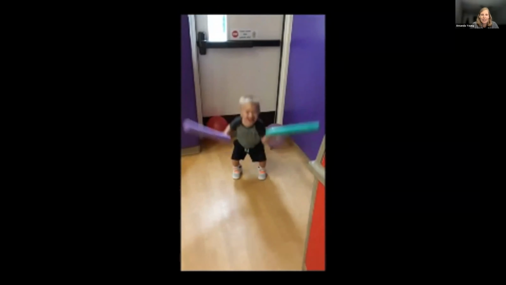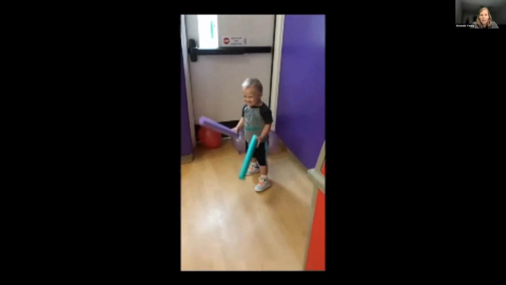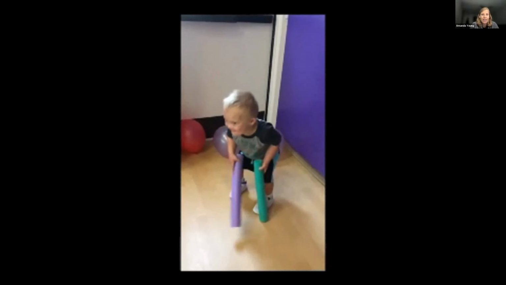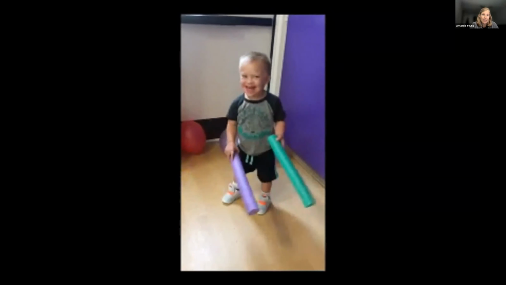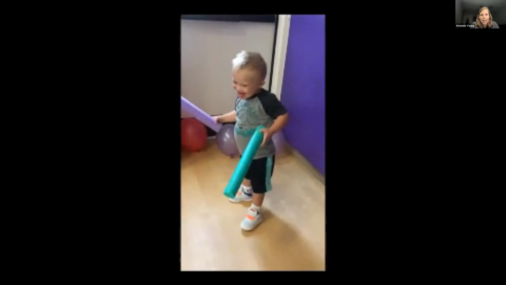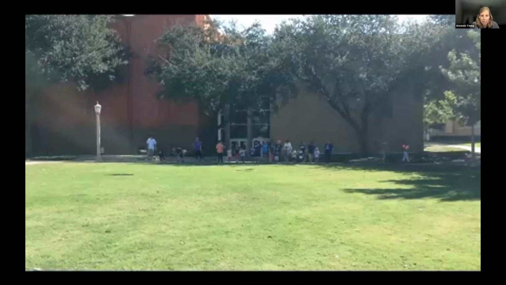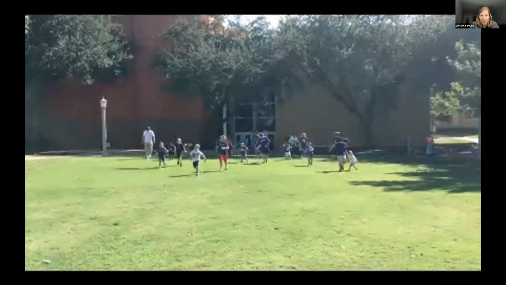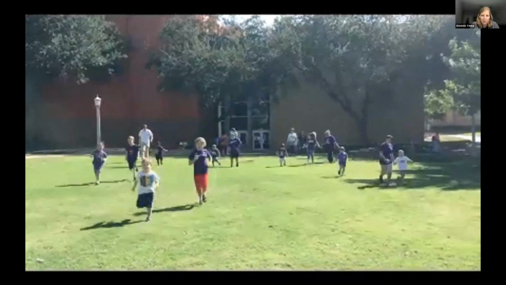Again, here's my little jumper. He is 2 years old with Down syndrome and jumping with 2 feet off the ground. That's a pretty advanced skill. So it just kind of shows us that these kids can do these things. We just have to give them opportunities and tons of time to practice. Again, generalizing those skills outside of the gym, learning to run.